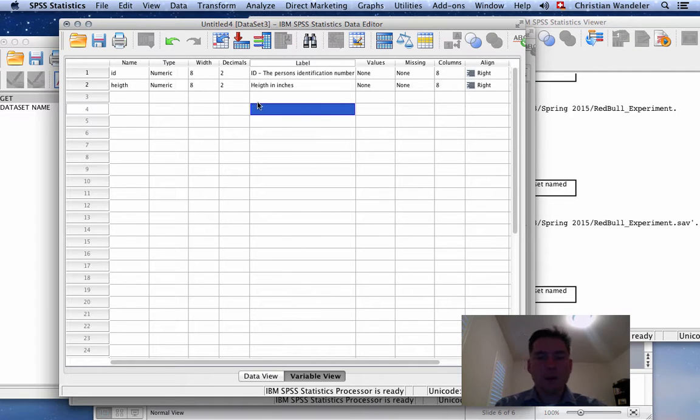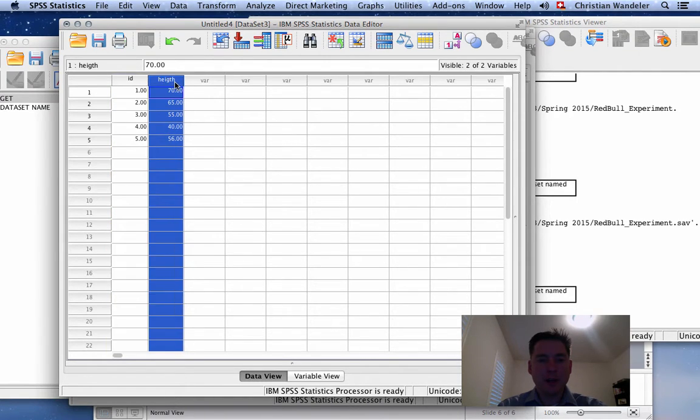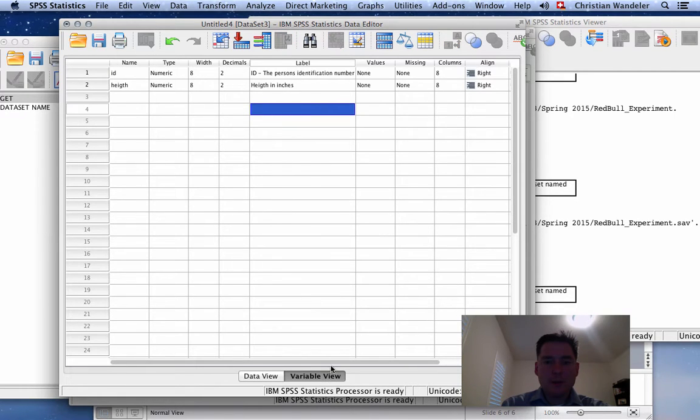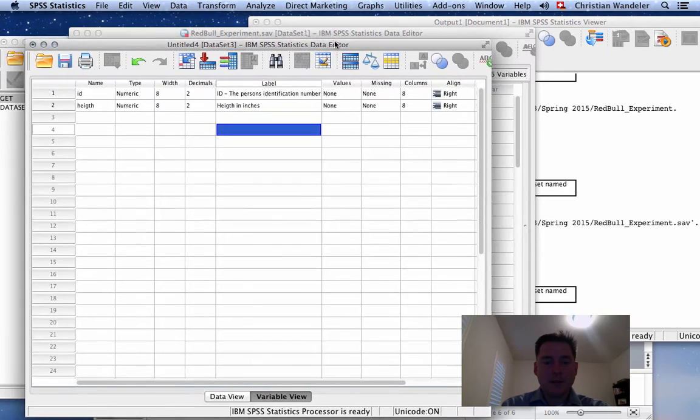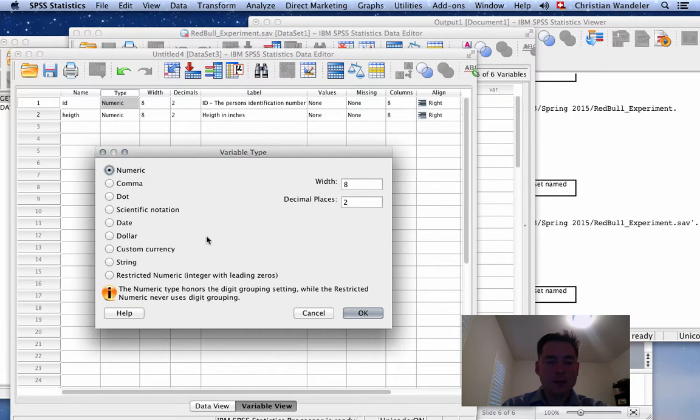Now if we go back into the data view, we can switch back and forth. You can see here, ID, that's the person's identification, and height is the height. Now if you just hover your mouse over ID, it'll display the label for ID. And if you hover your mouse over height, it'll display the label for height. Now there's some other things that you can specify in the variable view. If you go just by order, it will ask you what type. So here you can define the variable type.